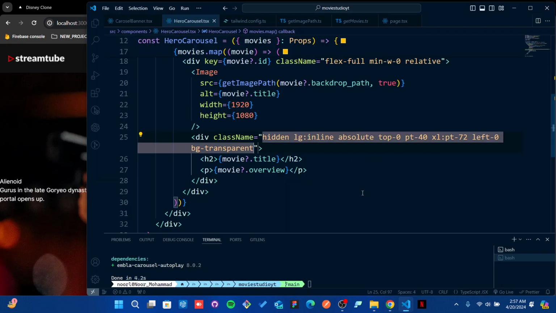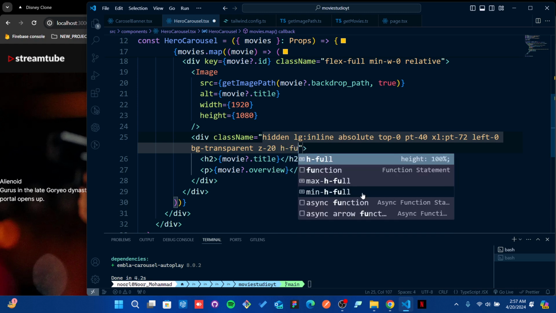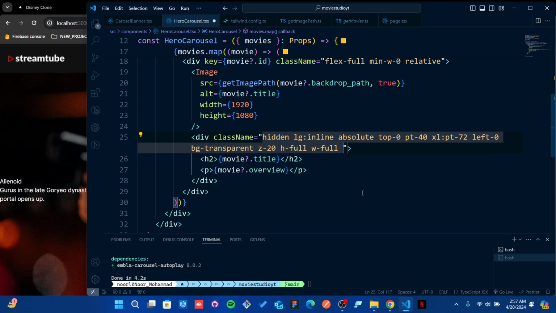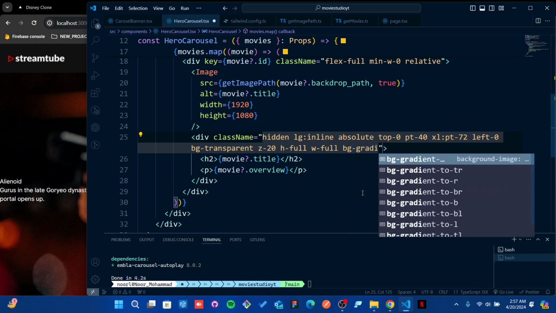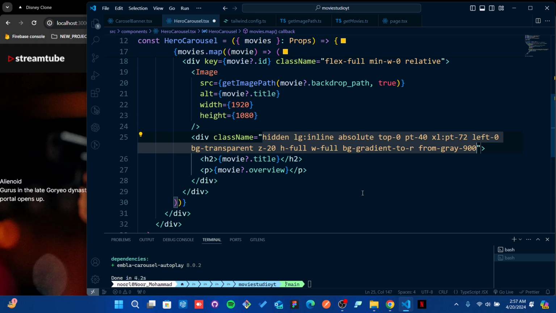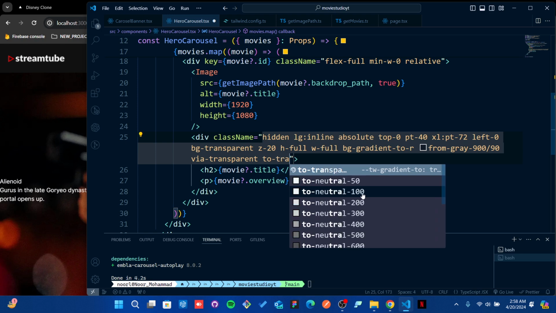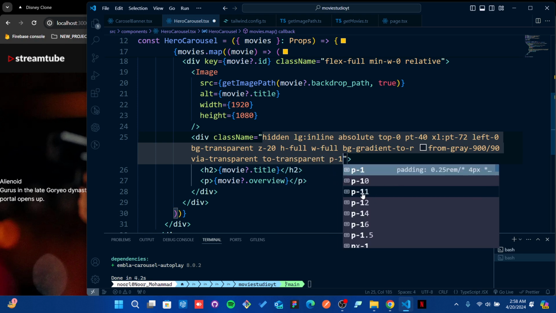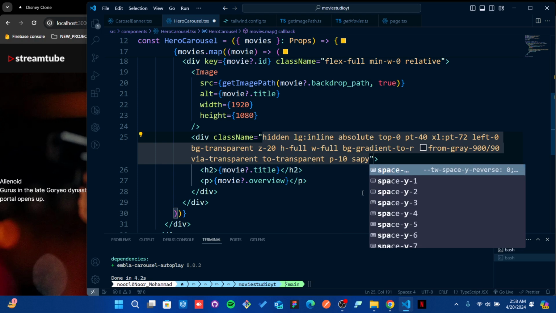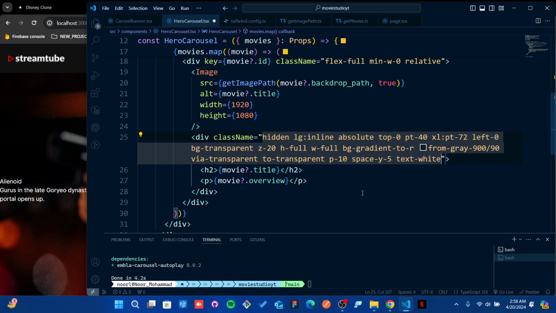Now let's make it more reliable. Z, I'm going to put 10, height is going to be full, width is going to be full, and for the background, I'm going to make a gradient to right, from gray-900, and that 900 is going to be 90% of the 900, via transparent, and then to also transparent. Then padding is going to be 10, space-y is going to be 5, and text is going to be white.